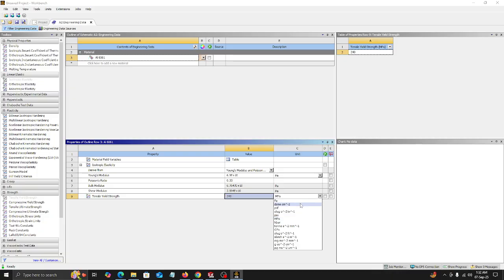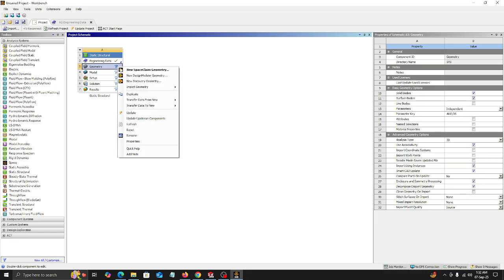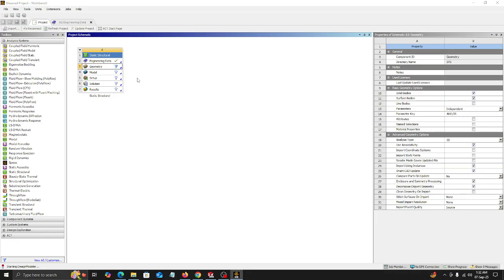So we can now change it to Pascal. That's not an issue if we change that to Pascal or megapascal. So we'll open Design Modeler. After that we will open our desired geometry.